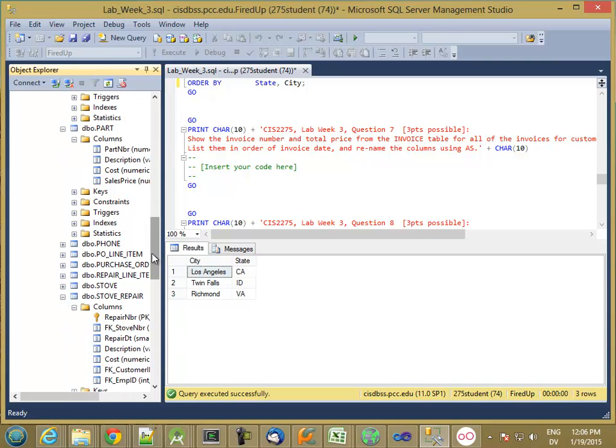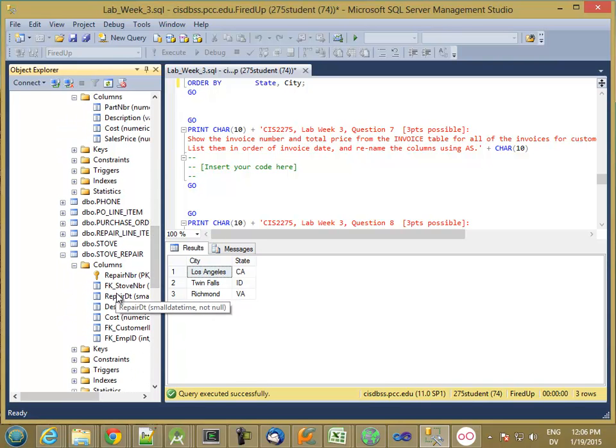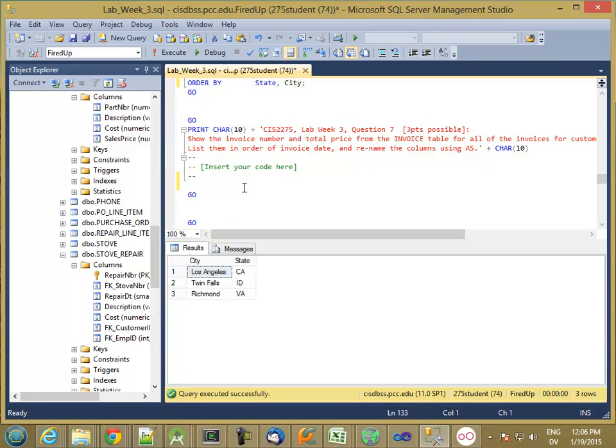And I have a date, a repair date here. So I'm going to show the repair number and the cost for a customer, and I have to find a customer here.